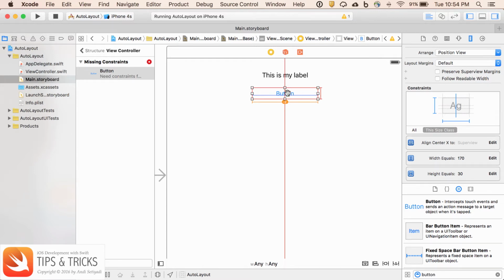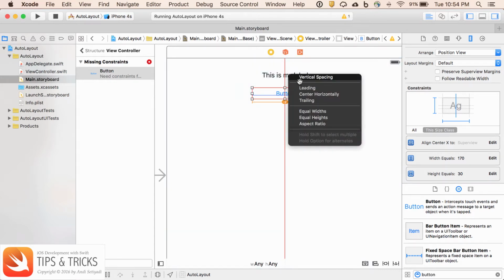Now let's continue setting up the auto layout for our button. We need to set a certain distance between the button and the label. In order to do that, we can Control-click on the button, drag to the label, and set the vertical spacing.